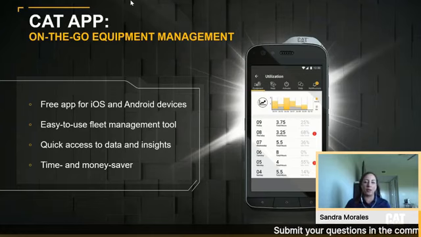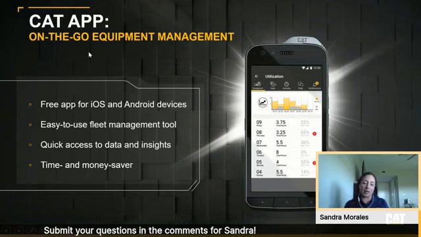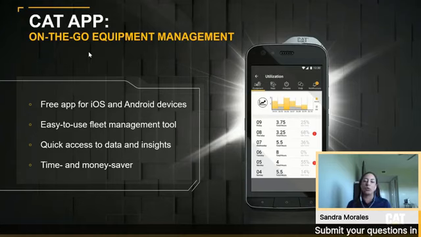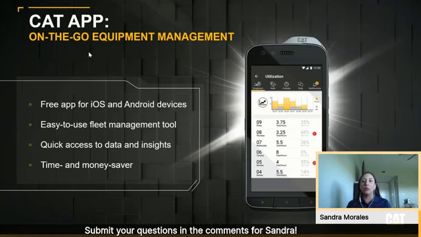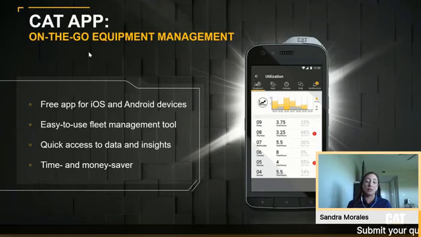So, right, I think that we're ready to get started. So, CAT app on the go equipment management. This is a free application for iOS and Android devices. You can just go to the Apple Store or Google Play and download the application for free. The idea is that this application makes things easy for you and easy to manage your fleet.